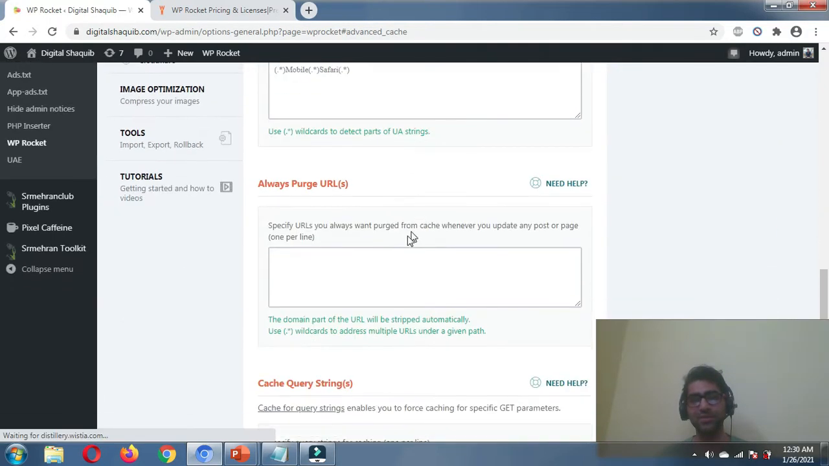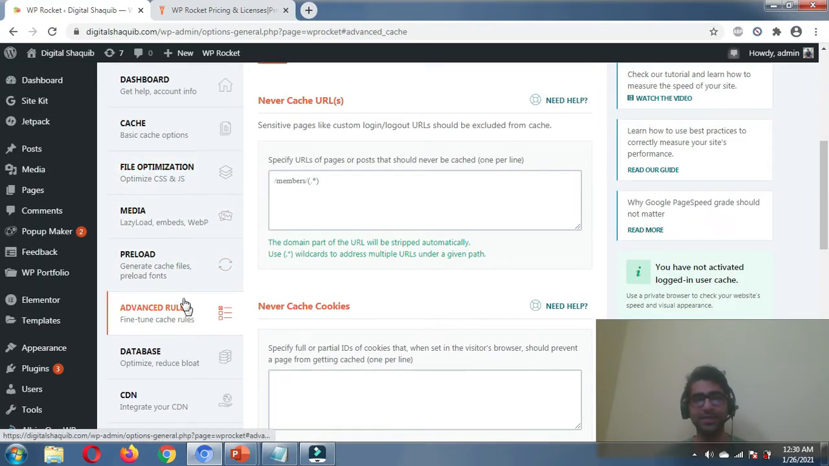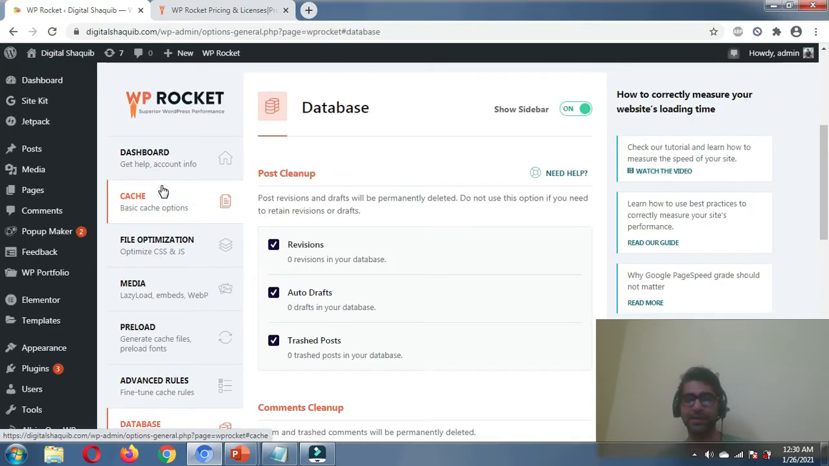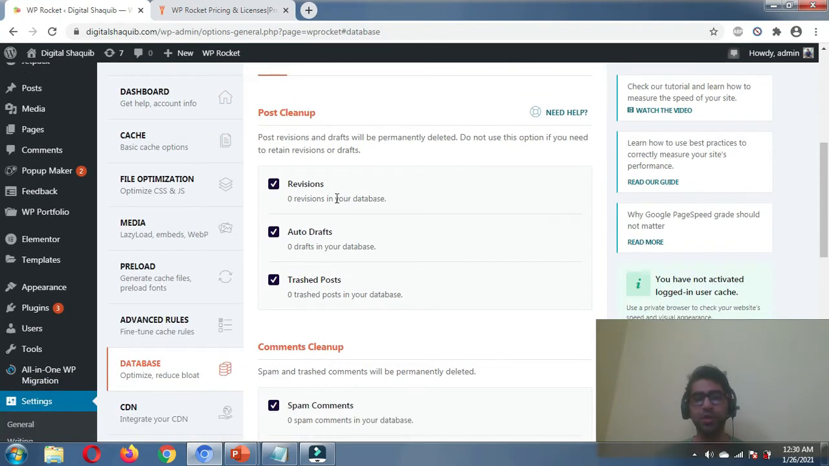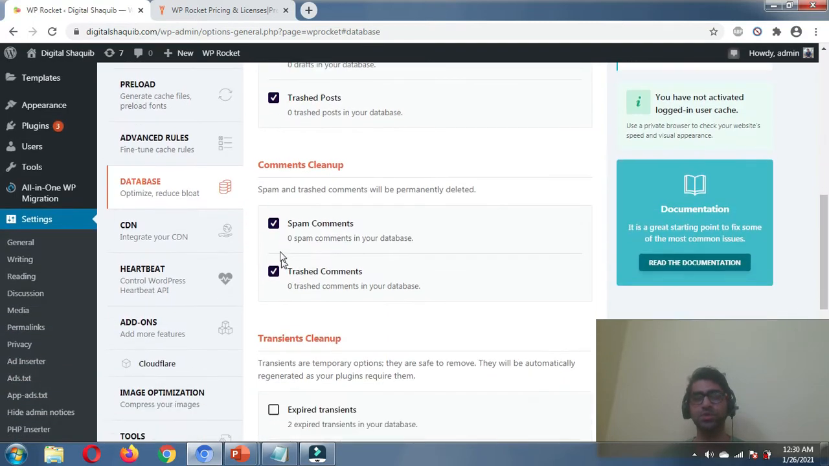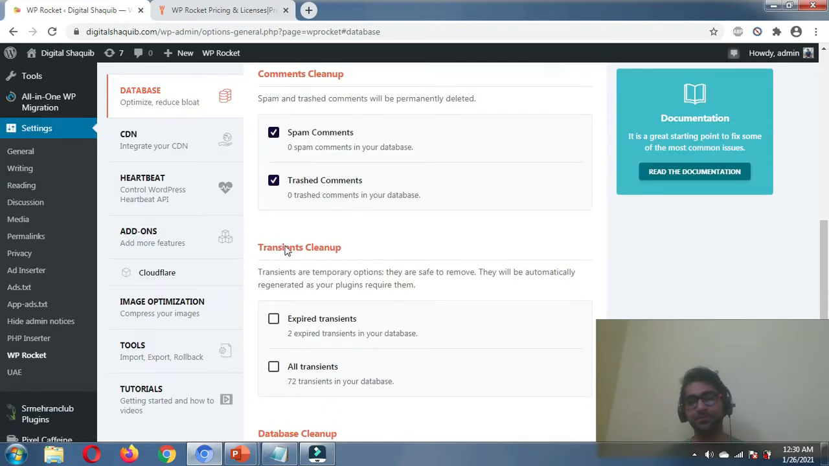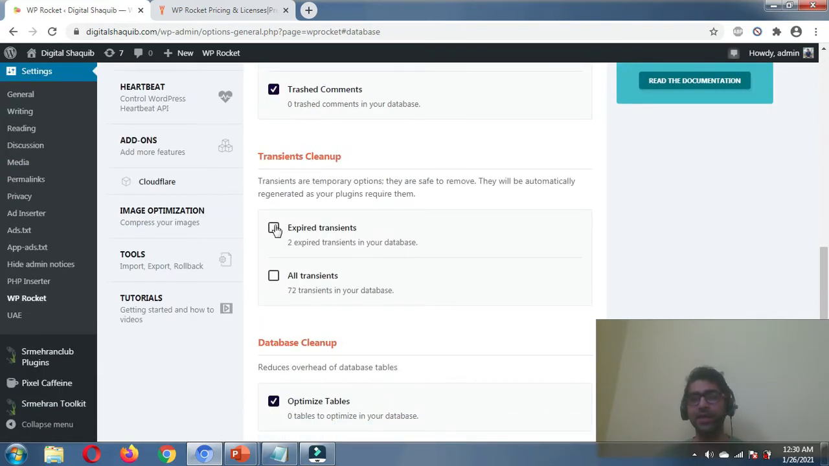Move on to database. Okay, in the database section, what I want you to do is enable revisions, auto drafts, trashed posts, spam comments, and trashed comments. Hold on to these things, and in transient cleanup, don't enable expired transients or all transients. Leave them disabled, as I say so because they may mess up your database tables and you may completely lose your website if your database is disrupted. So leave them disabled. Database cleanup: optimize tables, yes.